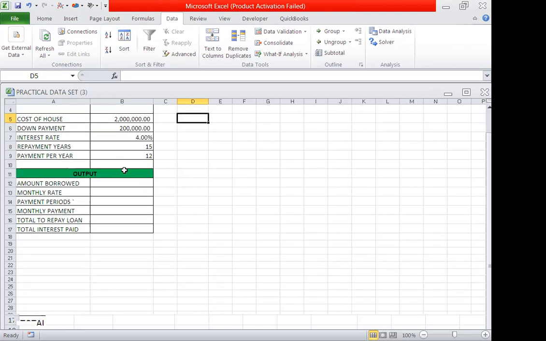And then you solve your input using what? Using a table like that. Forget other methods, just use this method, you will be safe. So amount borrowed, this one I'll do very fast. It is 2 million minus 200,000. So amount borrowed is 1.8 million.